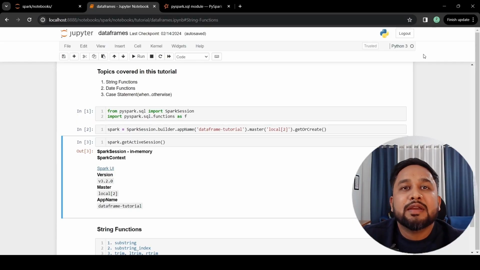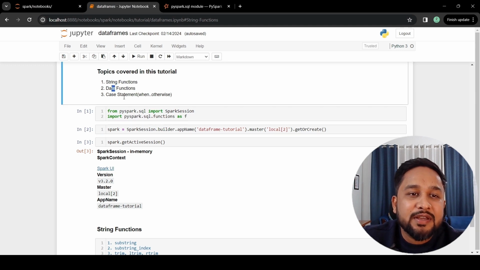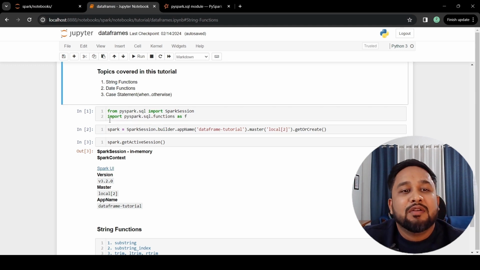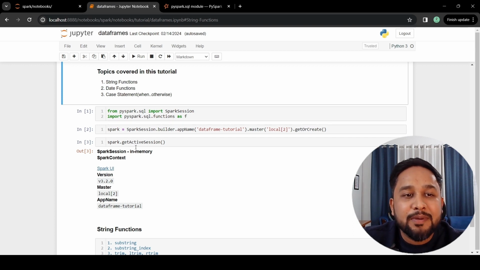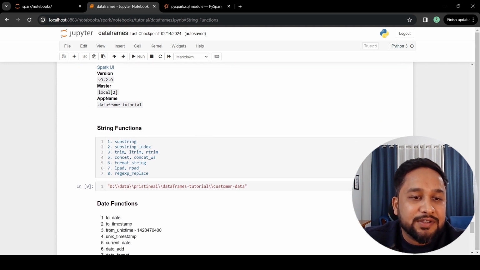Let's dive deep into PySpark DataFrame functions. In this video, we are going to discuss string functions, date functions, and case statements. We have already seen how to create a Spark session, so I won't be repeating it over here. We can directly get started with the string function.